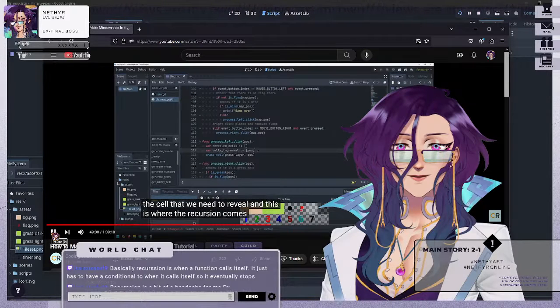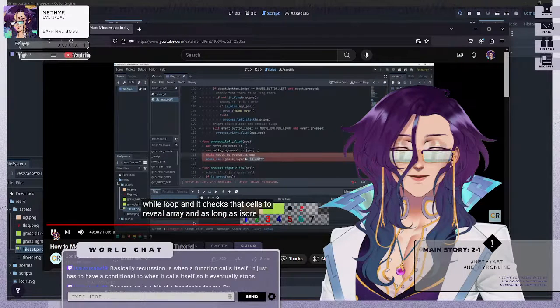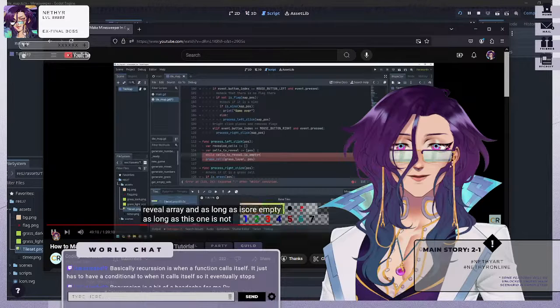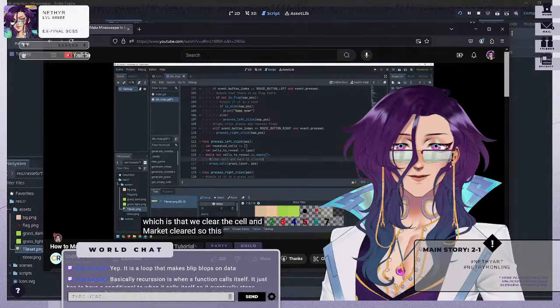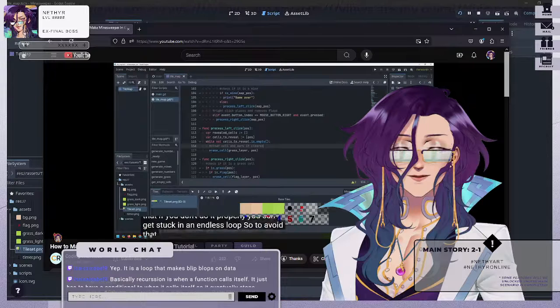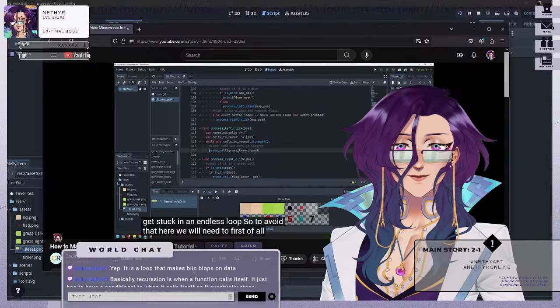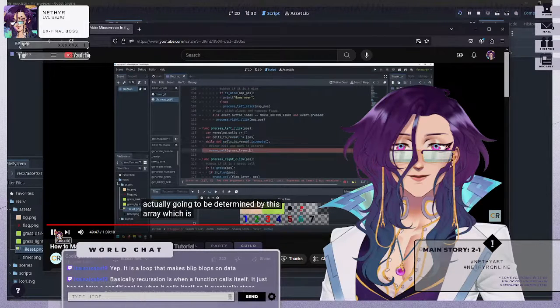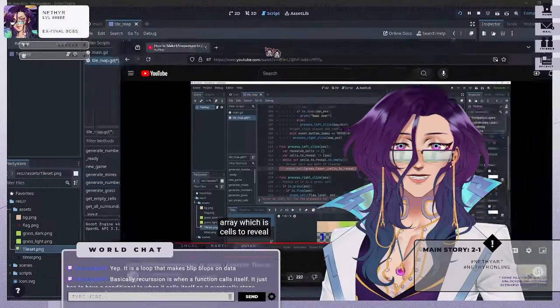This is where the recursion comes in. We add a while loop, and it checks that cells to reveal array. And as long as it's not empty, so it cleared. So this bit is kind of important. The risk with recursion is that if you don't do it properly, you can get stuck in an endless loop. Oh. So to avoid that here, we will need to first of all clear this cell. So now instead of the coordinate being pause, the coordinate is actually going to be determined by this array, which is cells to reveal. Okay, so that ends the loop.